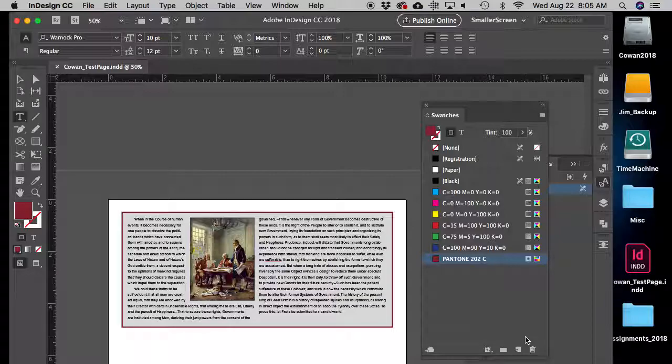It helps me as a faculty member know who sent in what, and it also helps you keep track of what you're doing. So that's just some basic InDesign stuff.